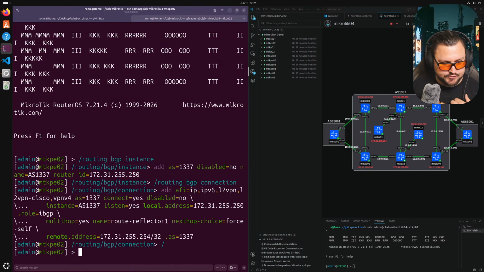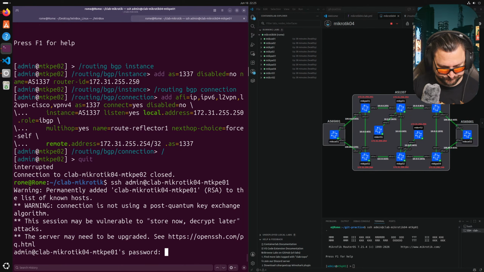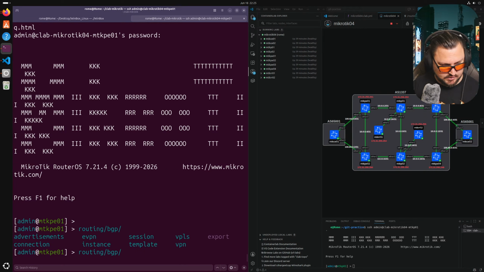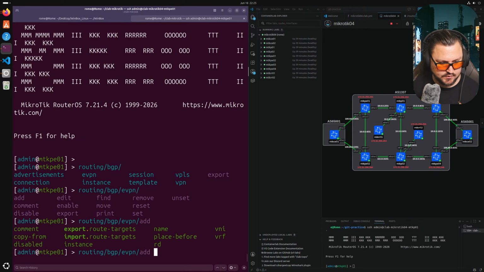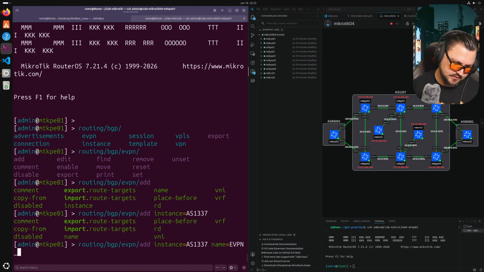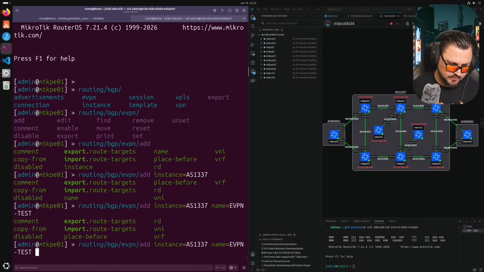Because if I go onto PE1 quickly, just quit this, exit, quit, PE1, admin, routing, BGP, because there's EVPN, add, instance, we'll use our default instance, name, EVPN test. I know the VNIs need to match.